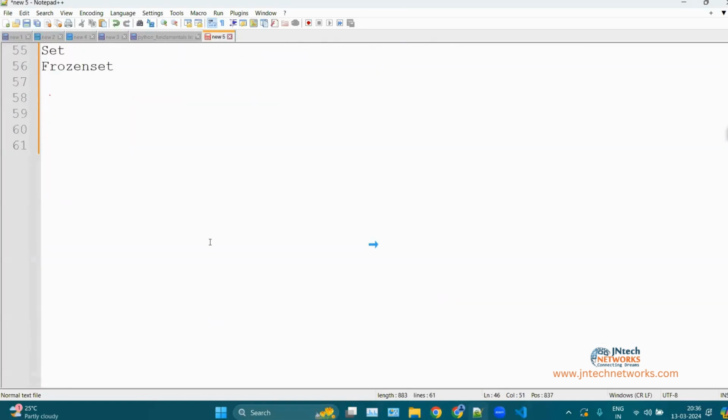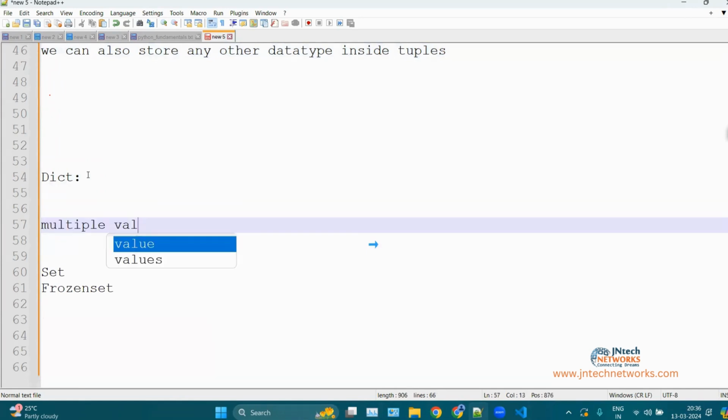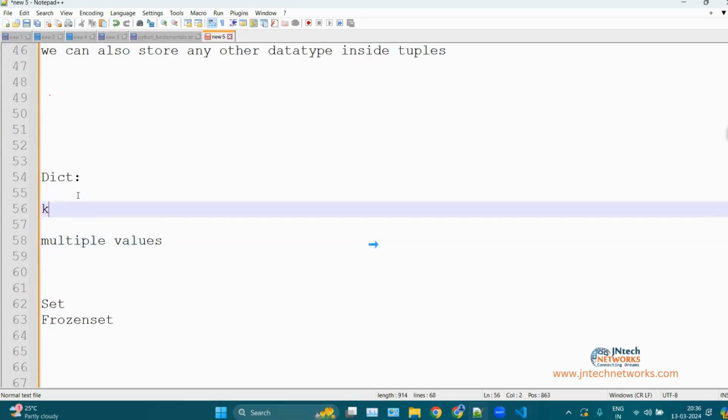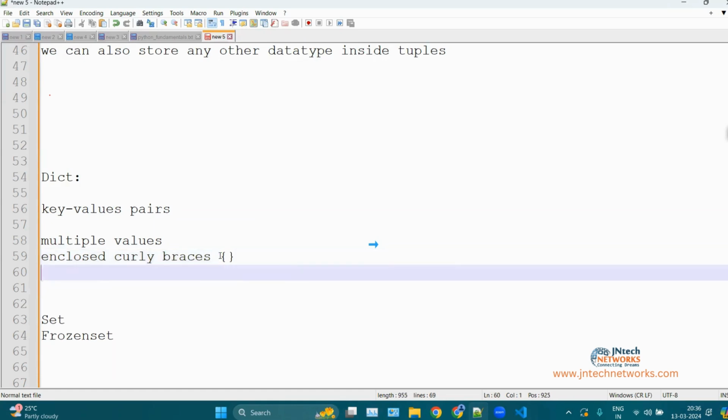Then we have dictionaries. Again, a dictionary can store multiple values. Basically, dictionaries are a combination of key value pairs, and they are enclosed inside curly braces, like this one. For example, let's say x equals a dictionary, and here we use curly braces. Then here we have key value pairs. For example, first we have name. Name is a key here. Then we can mention the value.